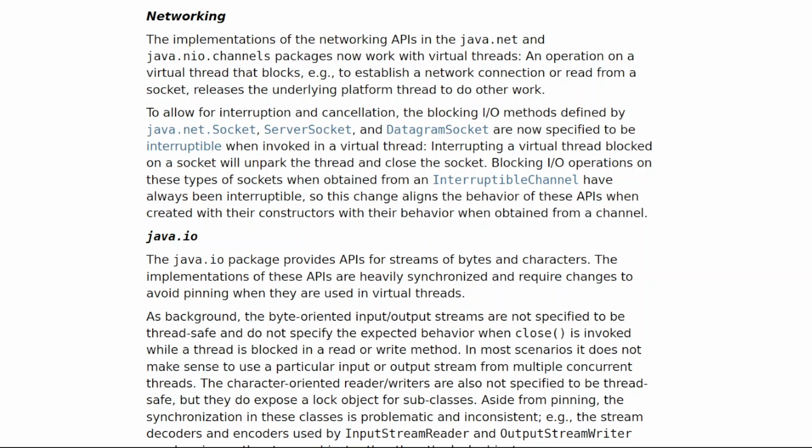Java.io. The java.io package provides APIs for streams of bytes and characters. The implementations of these APIs are heavily synchronized and require changes to avoid pinning when they are used in virtual threads. As background, the byte-oriented input/output streams are not specified to be thread-safe and do not specify the expected behavior when close is invoked while a thread is blocked in a read or write method. In most scenarios, it does not make sense to use a particular input or output stream from multiple concurrent threads. The character-oriented readers/writers are also not specified to be thread-safe, but they do expose a lock object for subclasses.